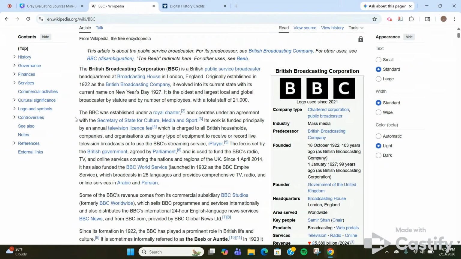Now you might be asking, Ms. Gray, my teacher says I'm not supposed to use Wikipedia for my research. Why can I use it for this? Well, Wikipedia, anyone can post on it, right? It does have very strict rules in terms of being able to link your information to reliable sources, which is why we can use it for this purpose.